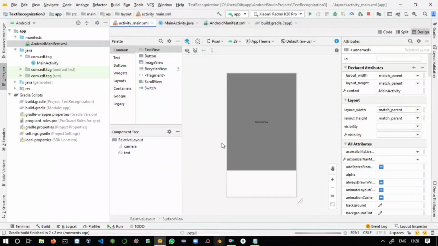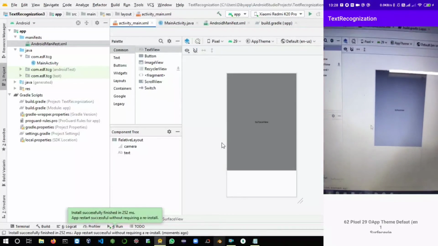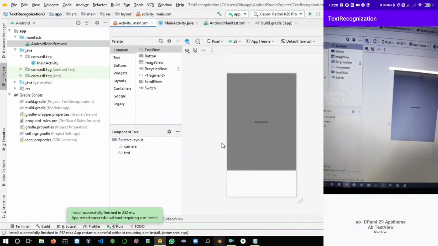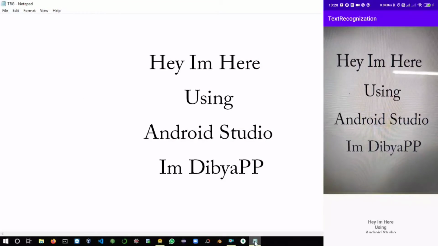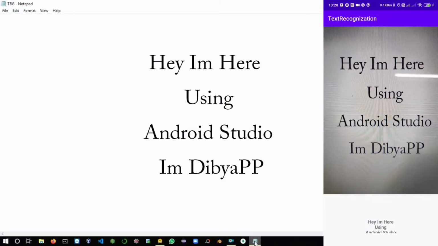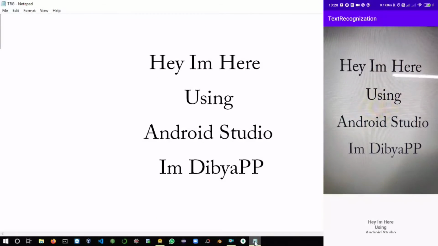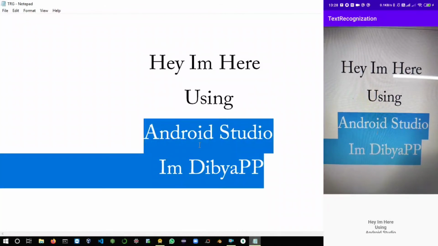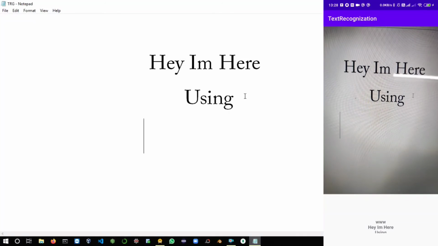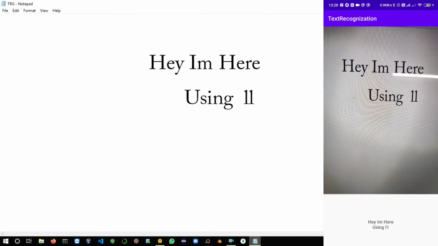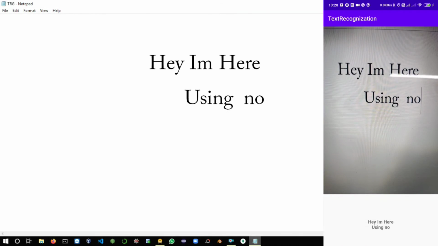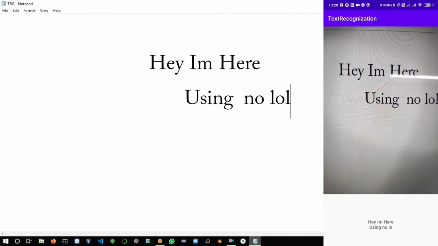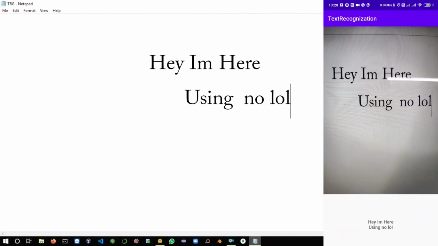Just wait. Yeah guys, successfully installed. You can see our application is recognizing the text from the desktop using the camera and printing it in the text view. I have written some text inside the notepad, so you can see it's recognizing and printing the text. Here I will change some text. You can see it's working perfectly guys. I have written no and it's reflecting in our application.